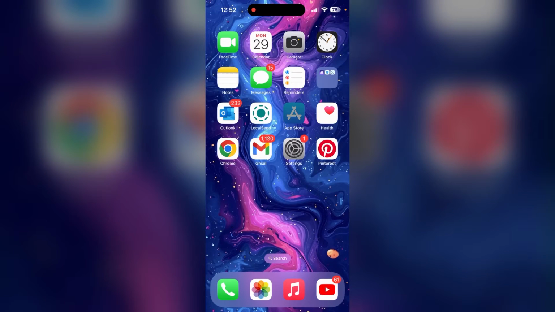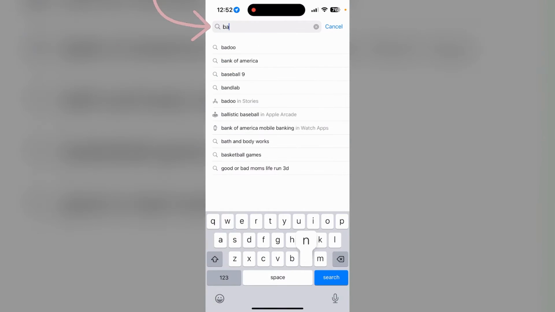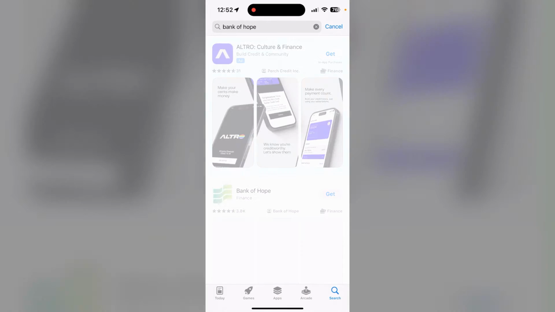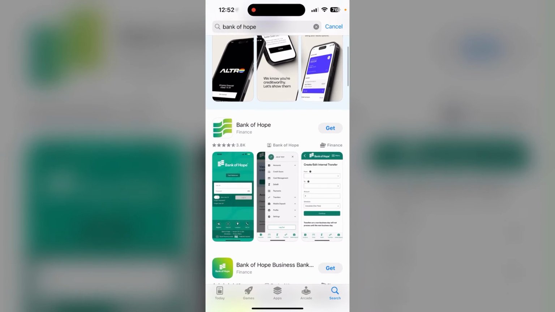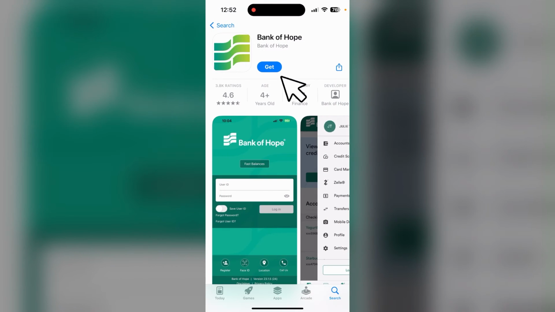After opening the App Store on your device, at the search bar type in Bank of Hope and click on search. Scroll down a little bit until you find this application. Click on that and click on Get.